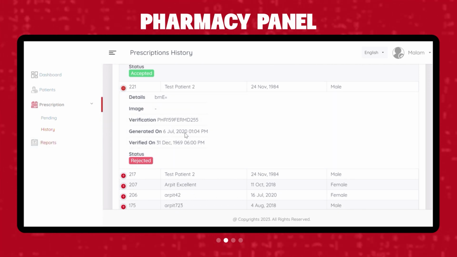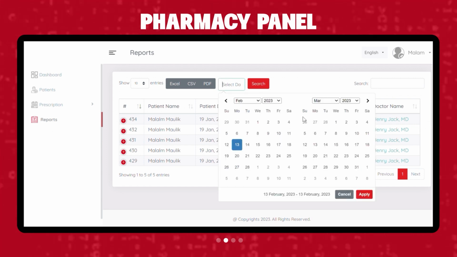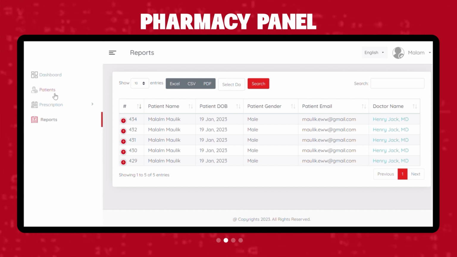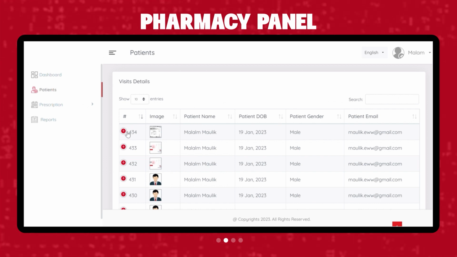At the end, there are some reports. So basically, the pharmacy owner can also generate customized reports according to the selected date filters. They can also convert or download these in Excel, CSV or PDF formats.